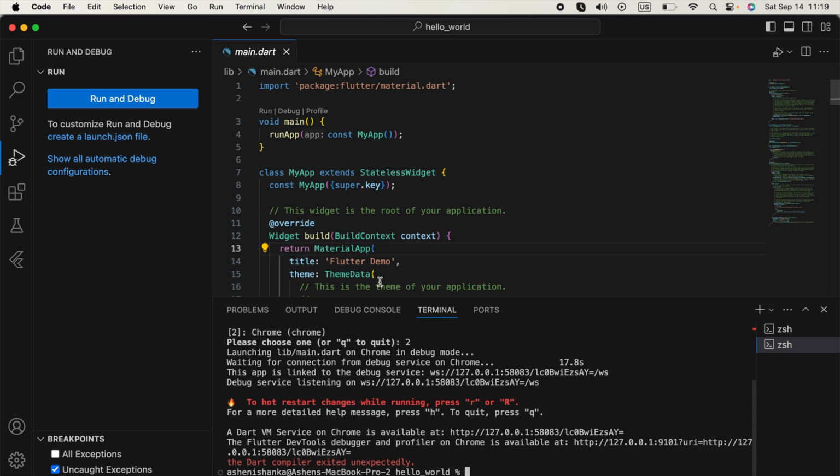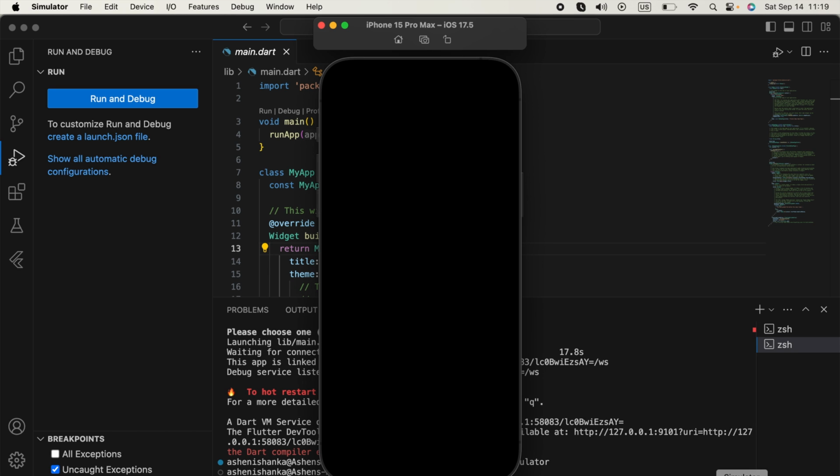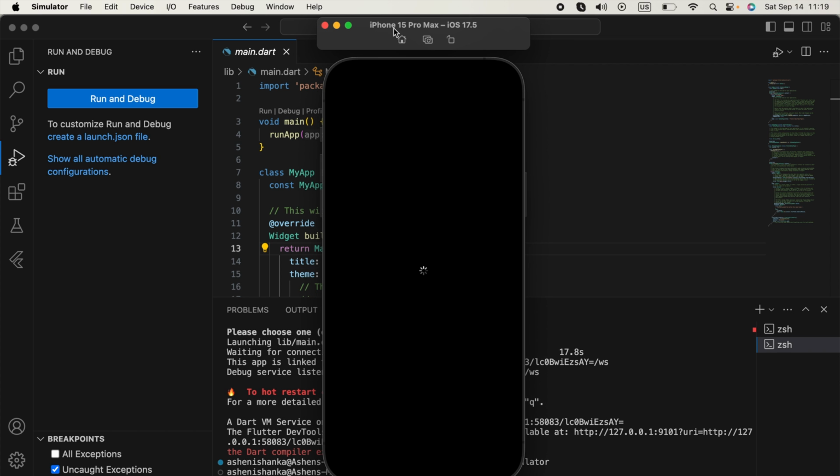Okay, now we need to open the simulator. Make sure you have installed Xcode and created some simulator, or you may use Android emulator also. To open a simulator on your terminal, you can type open -a simulator. Now the default simulator will be open for you, which was the previous one that I opened, iPhone 15 Pro Max.